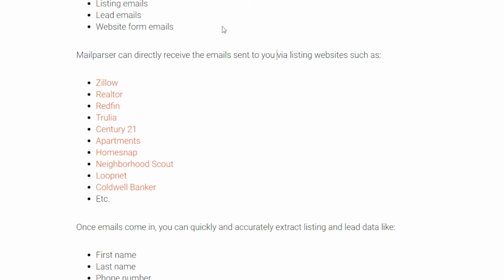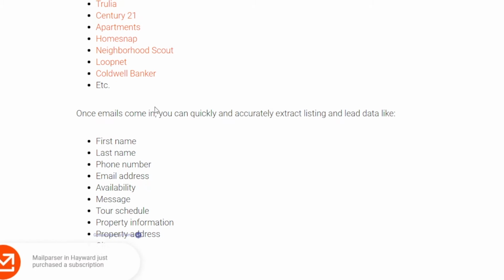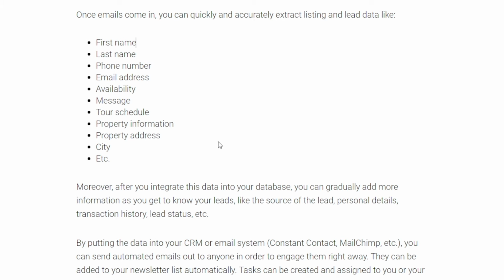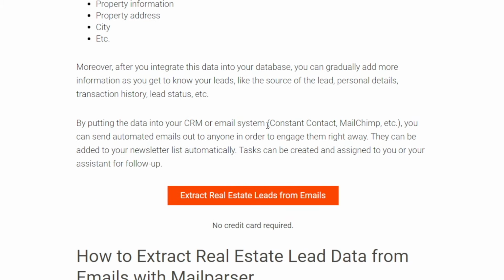To put it very simply, what Mailparser can do is automatically receive the emails you're getting sent by Zillow, Realtor, apartments.com, and all of these other websites. And once the emails come in, you can quickly and accurately extract the listing and lead data, such as the first name, the last name, phone number, all of this relevant information. Once you have that, you can structure it into the CRM you're using or email system, which is already integrated with Mailparser. So once again, you don't have to go out of your way to use it.